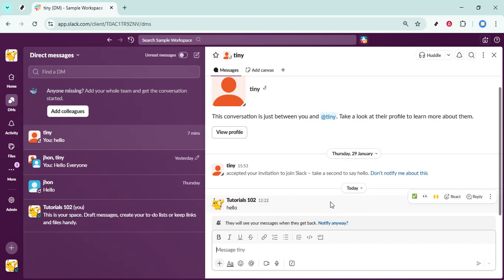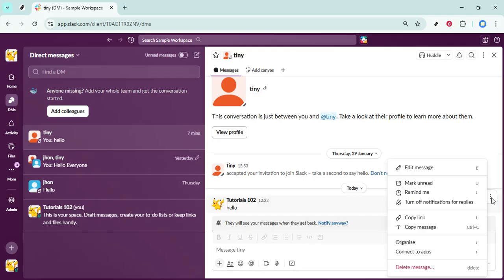When you hover, a small toolbar appears to the right of the message. Click the three dots, sometimes labeled More Actions. If you don't see the dots at first, move your cursor slightly over the message text or its timestamp and they should appear. This menu is where Slack puts actions like edit, copy link, and delete.